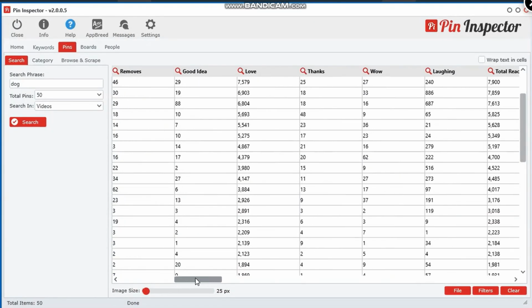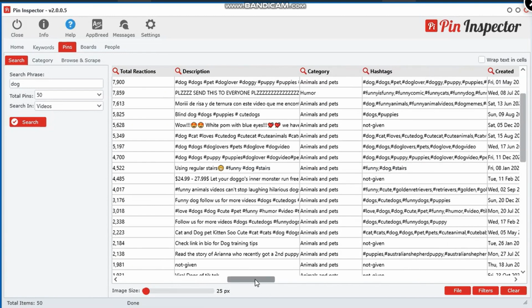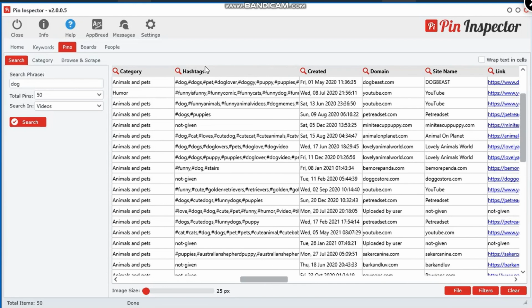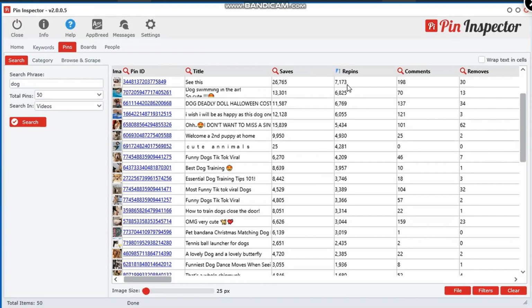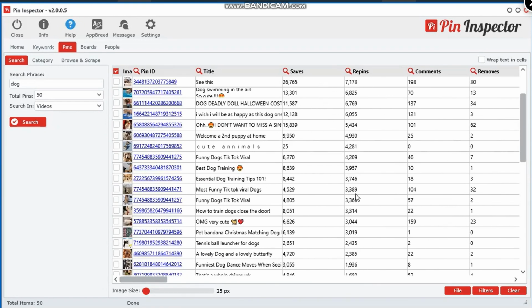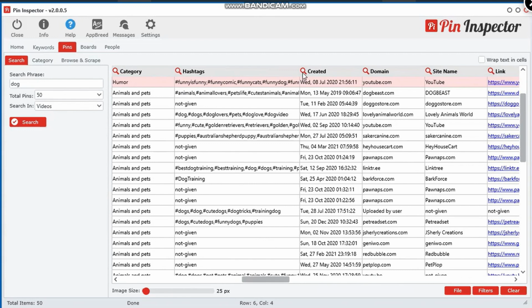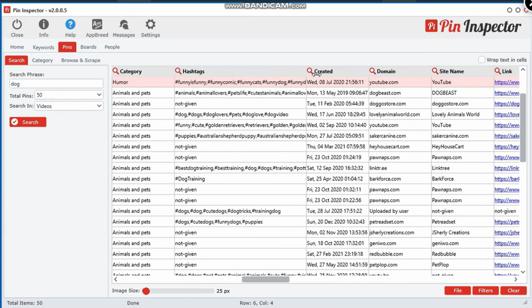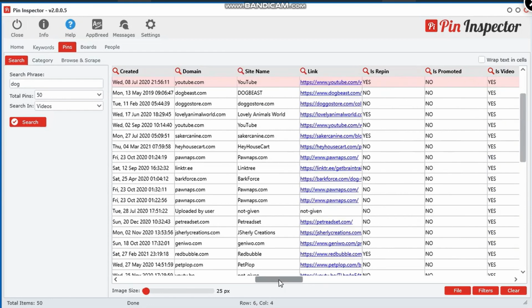So that's the reactions. Then you come down here and we can get the description, the category, and the hashtags that are involved. So this is nice. For the top repinned one, you can double click any cell to select the row, so you can quickly see. You can go down here, and now we can see all the hashtags that this particular pin used. So now you can use those types of hashtags in your marketing.